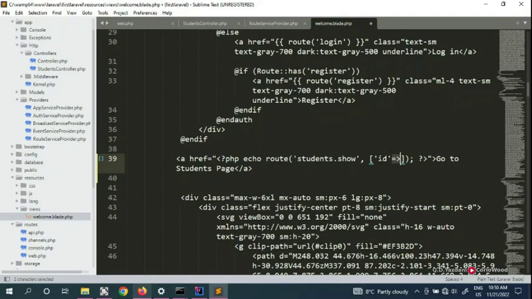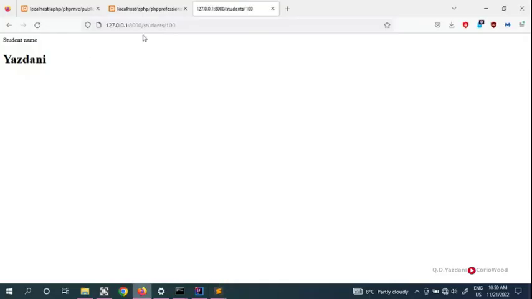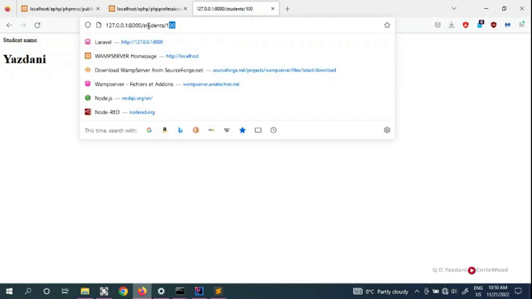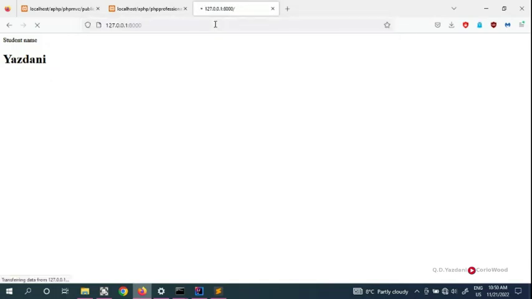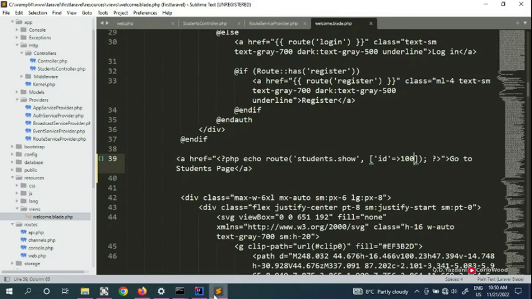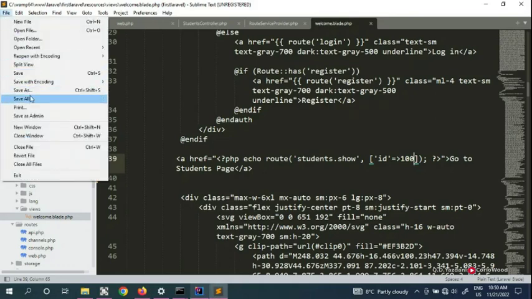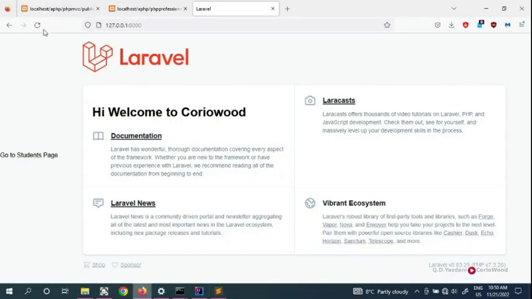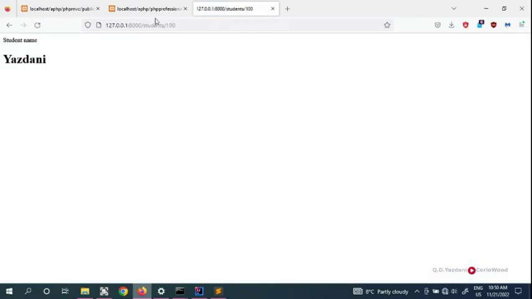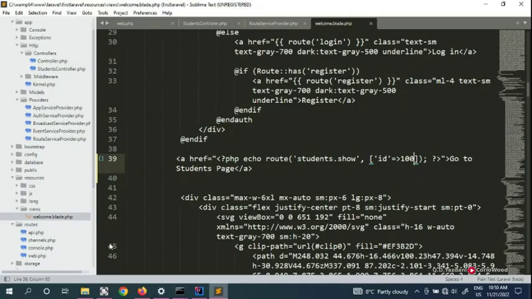The arrow operator is the way for PHP to show that this has some value. Say for example, what's the value of the ID? For example, it's 100. So there is a value of ID, and that value is going to be exactly like that here. Now we're going to remove all, save all, and refresh again, and it says go to the students page. Once we click, it goes to students 100. The student's name is Yazdani, because this guy is here.